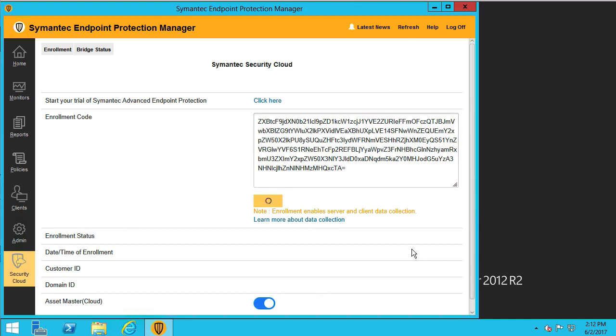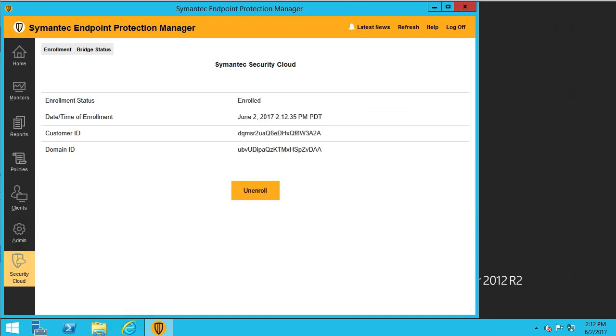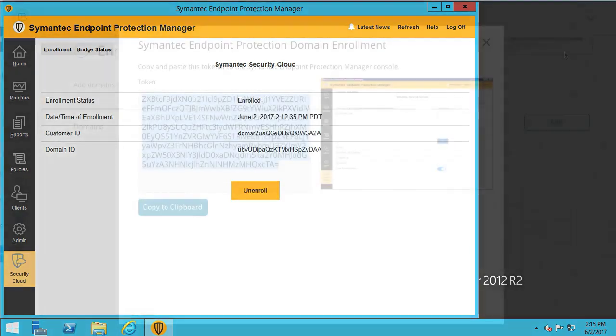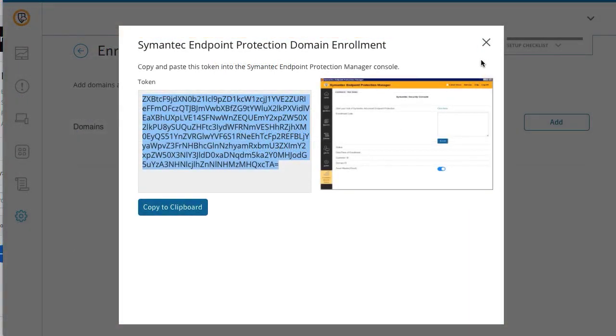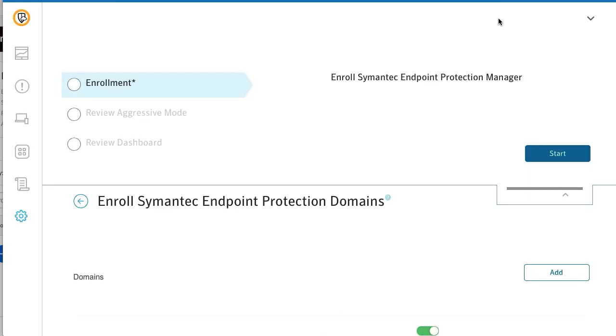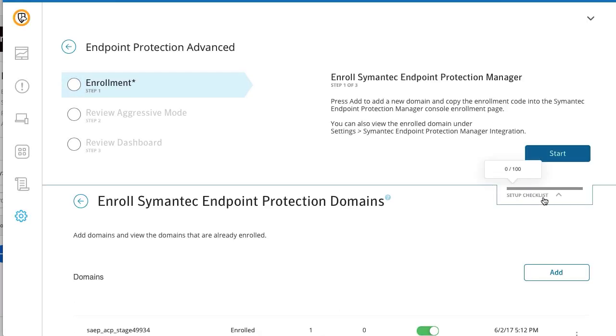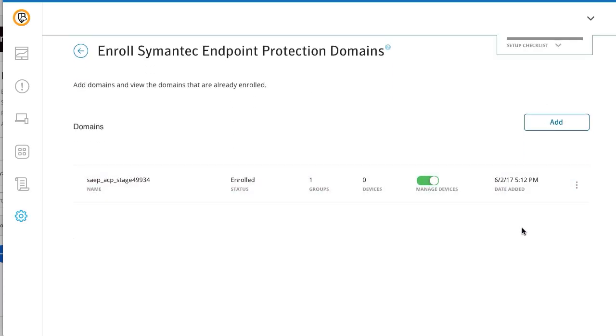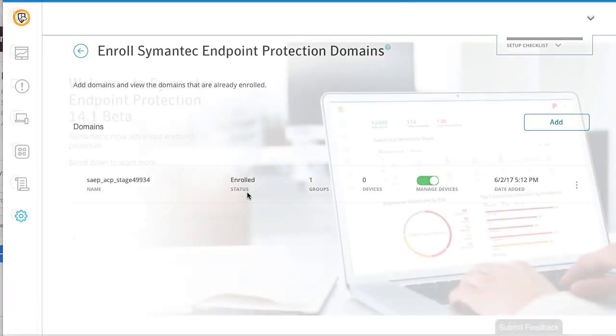This will get the SEPM communicating with the Security Cloud environment and synchronize the two systems. We'll see that we have an enrollment status in the SEPM that can be monitored on a continuing basis. And switching back to Security Cloud Console, I can use the setup checklist that's built in to the product and use this as a refresh point to refresh our page, and we'll see that our domain is enrolled. We'll see the name of our SEPM and the enrollment status in the Security Cloud Console.